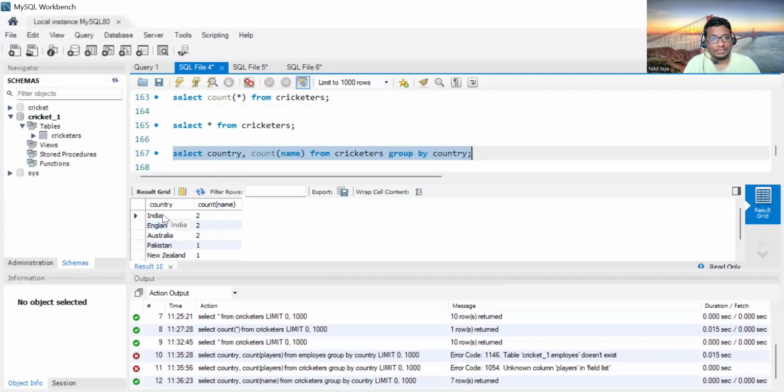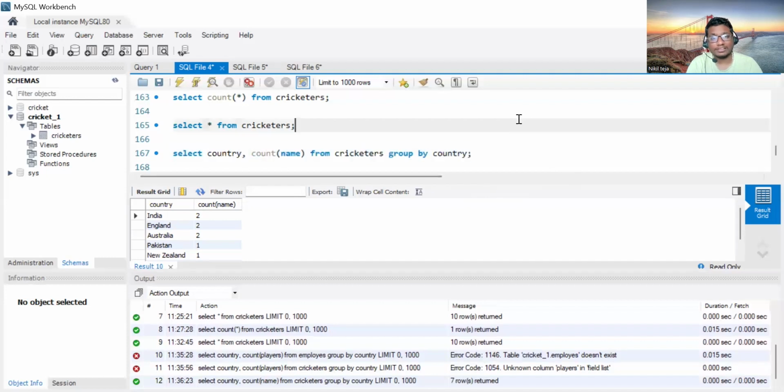So see, now India has two players. We got the count of every country, right? India has two players, England has two players, Australia has two players. Pakistan has one player. New Zealand has one player. I think Afghanistan and Bangladesh also have one player each. So this is the use case of count with grouping by country.